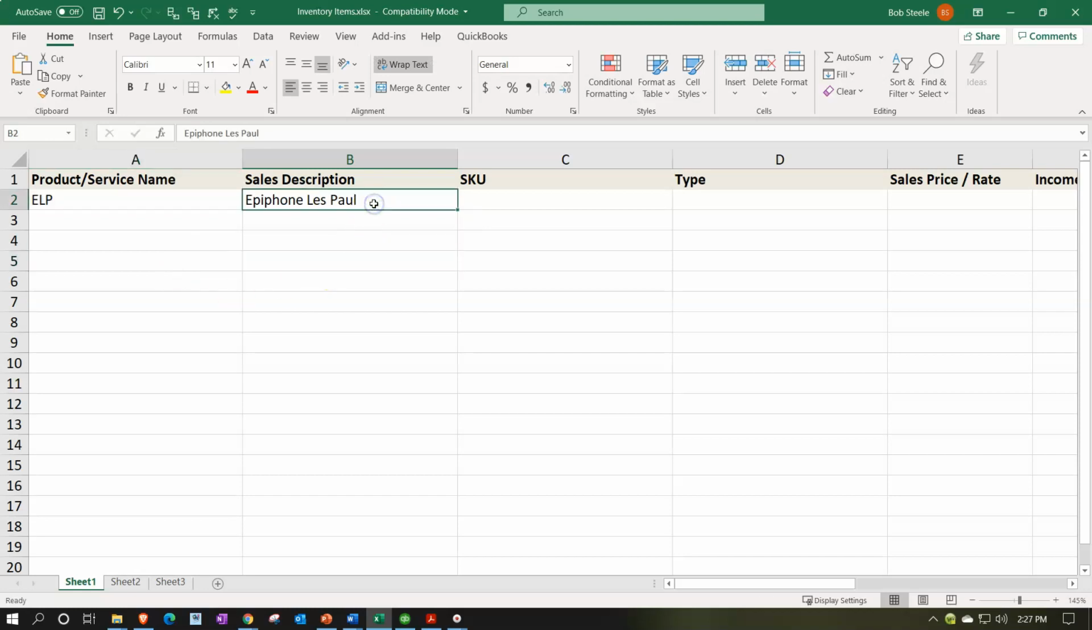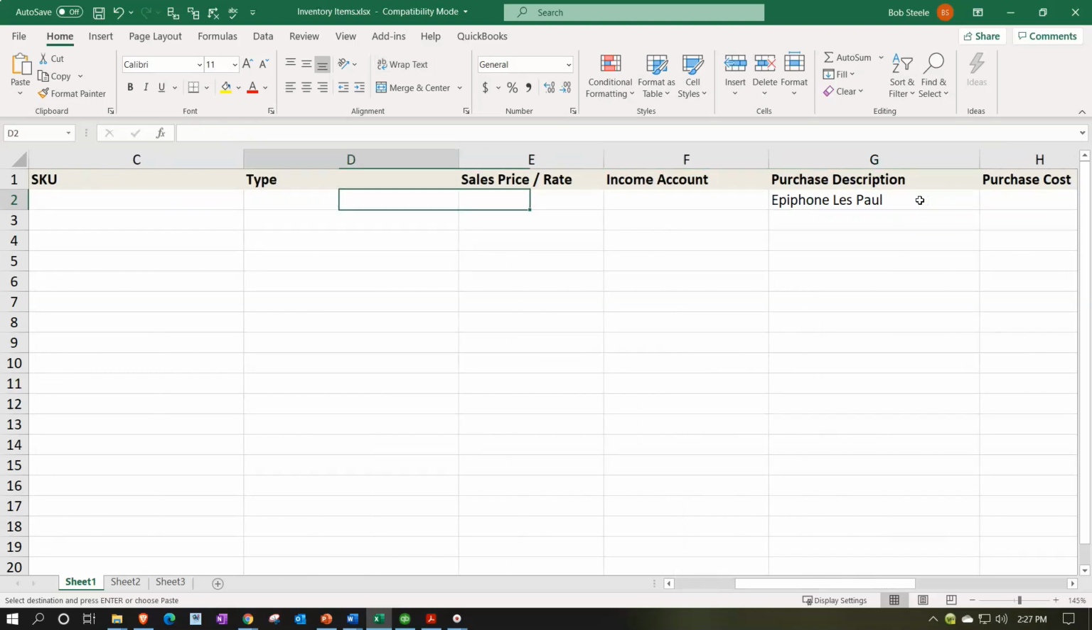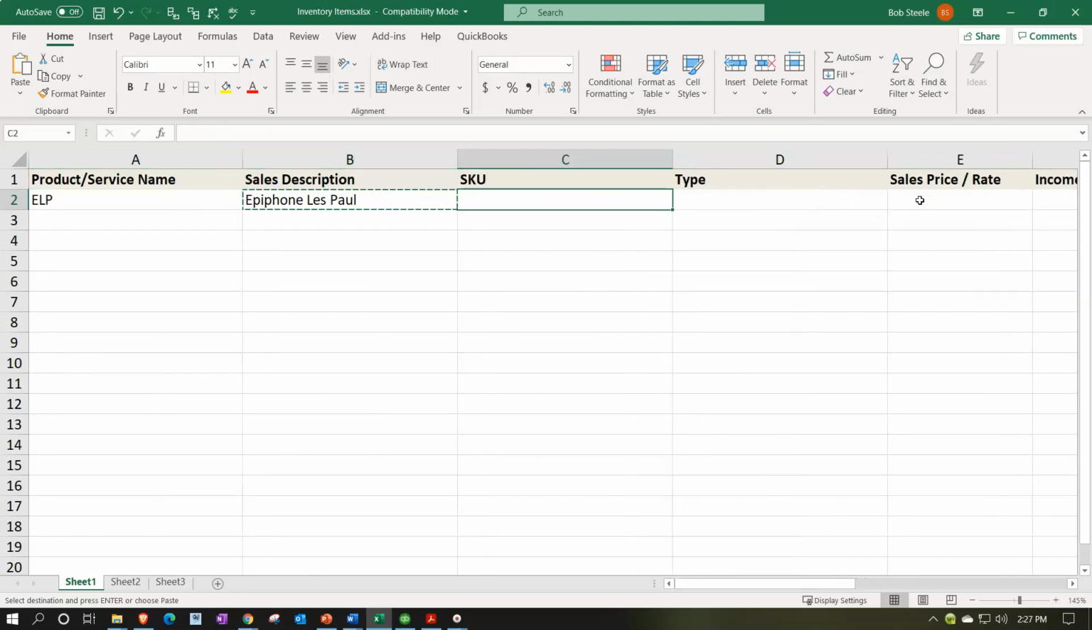The sales description is what's going to be shown on the invoice when we create an invoice for an ELP type of item, and it's going to be on the invoice or the sales receipt. Then we'll also put that same name over here on the purchase description. That will be used when we populate it to, say, a purchase order or a bill or a check or an expense form when we buy the inventory.